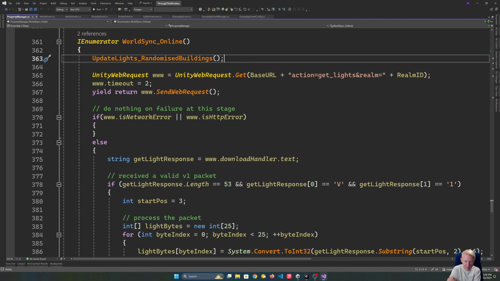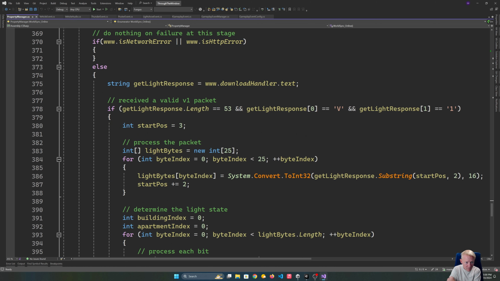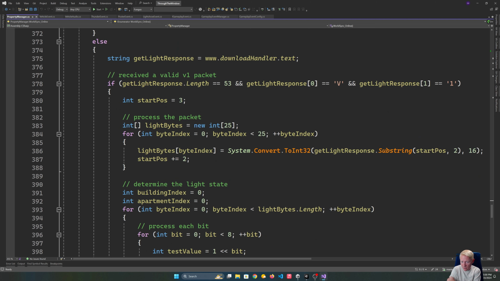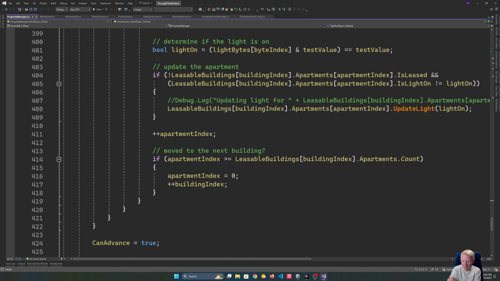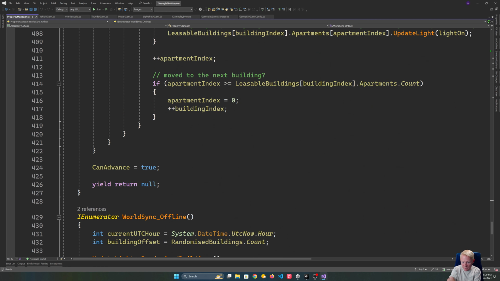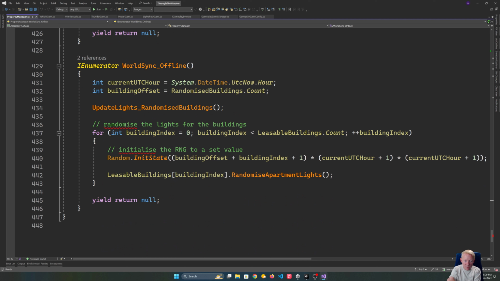But the big thing that changes is when I get the light information, and this is using the older web request system, what I have to do is then deconstruct all of that, and that goes and updates the particular apartments. Whereas for the offline one, what it would actually do is randomize things. How that was randomized was based upon particular information about the building. And that would just randomize the apartment lights.